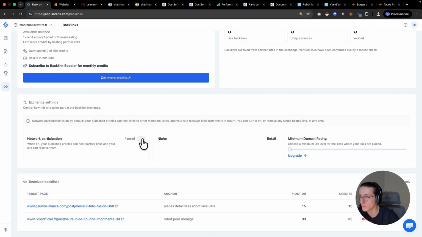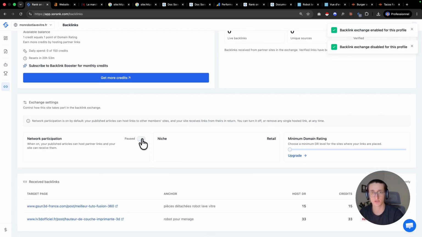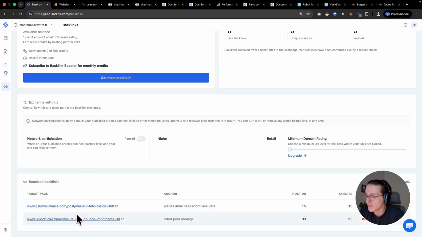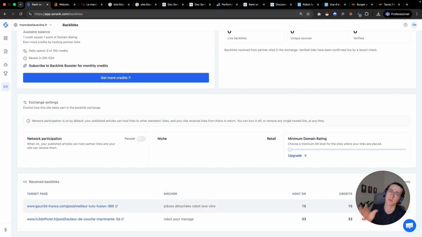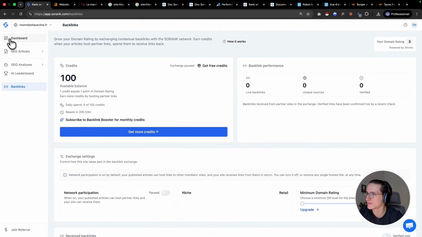So here, you'll be able to enable or disable your participation in the network. By default, it's automatically enabled so that you receive links automatically every month. Here you'll have the link to the pages that are published directly. We check them every day, so if someone removes your backlink, they will be penalized. We will take away their credits. So here you will have the page that you can open, the anchor text where the link is placed, the authority of the publisher, the number of credits it cost you, and the status. Here the links were removed because they weren't relevant for my client yet. I think I've covered everything.